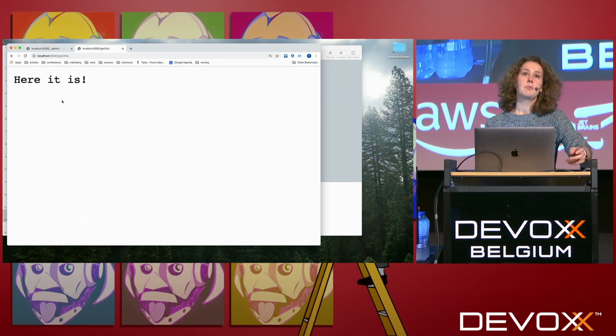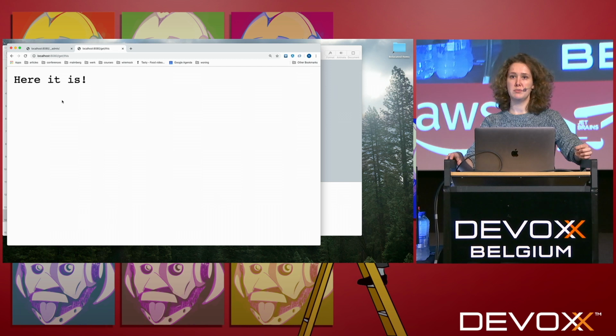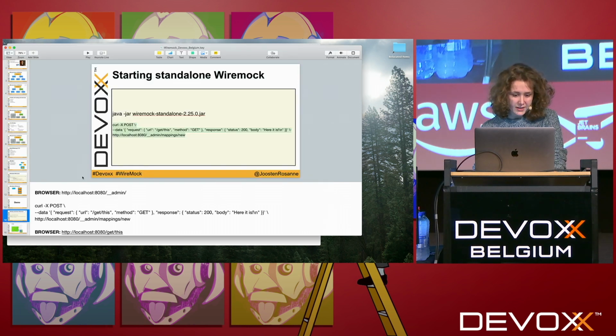The problem is, apart from we started up Wiremock and we did a post, that we don't want this, right? We don't want to start a random Wiremock and have to post all our stub data to it. We don't want that. So how can we fix it?